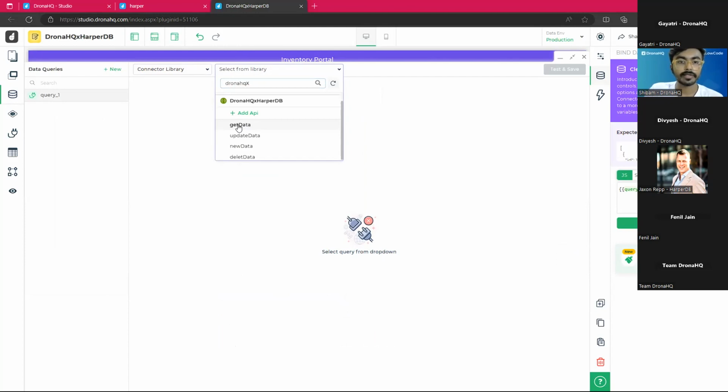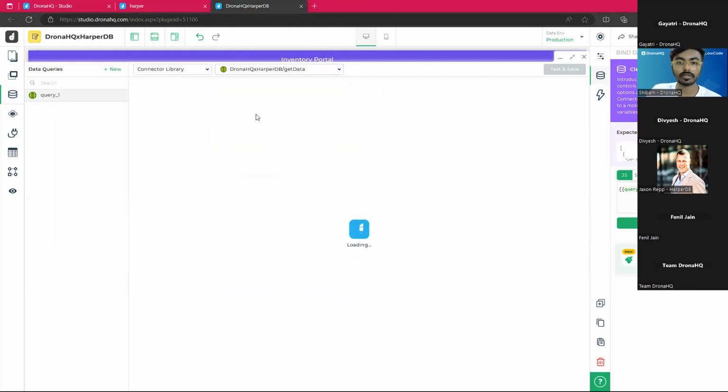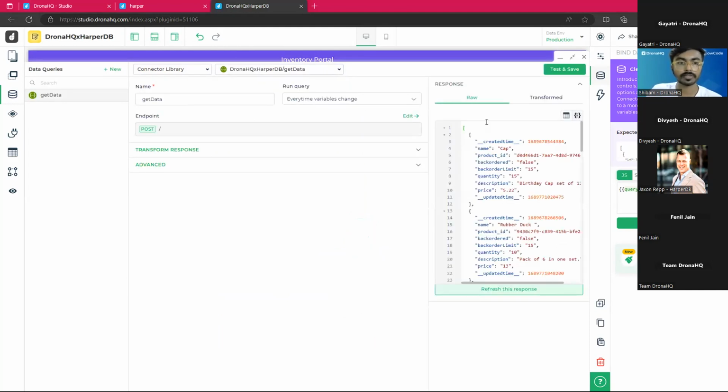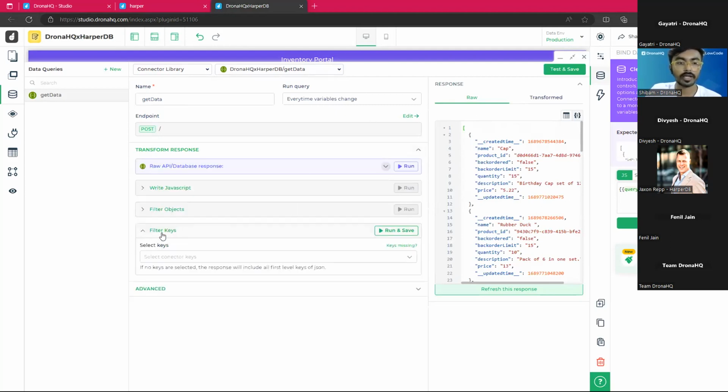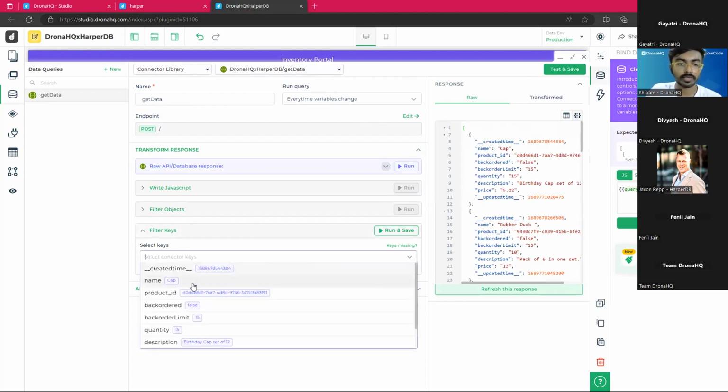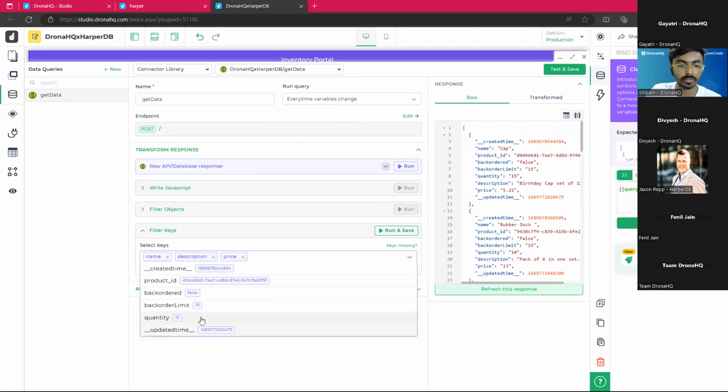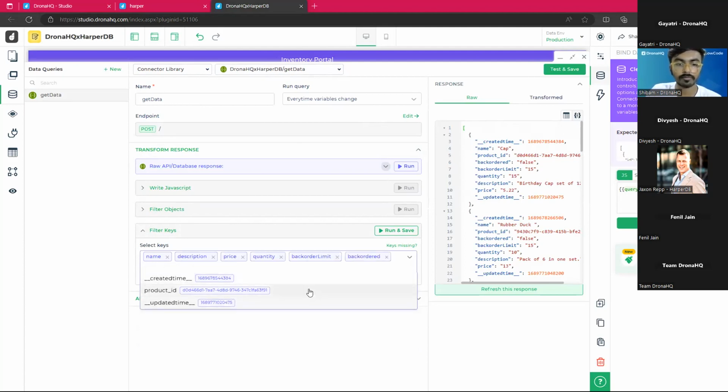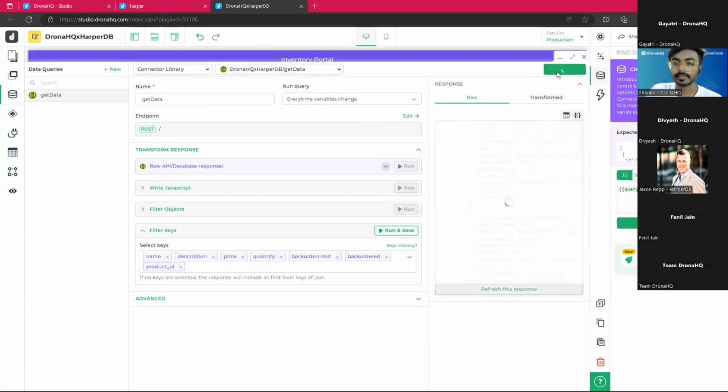Click on get data. In this way, the data query will save a variable named get data with the particular information, like whatever it is fetching from our database. And under transform response, you can click on filter keys so that these keys will only be included in the table grid. So we want name, and then we want description, then we want price, then we want limit, backorder, and finally. So let's do a test and save.